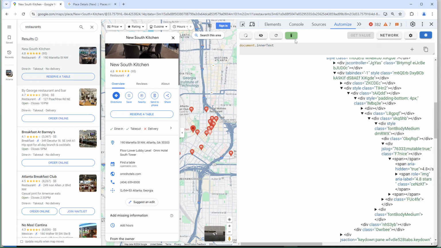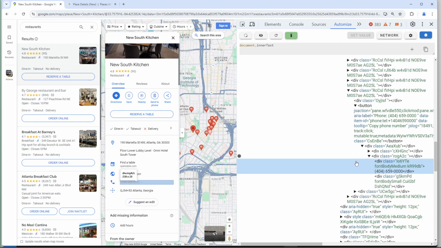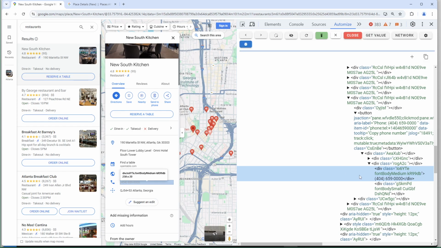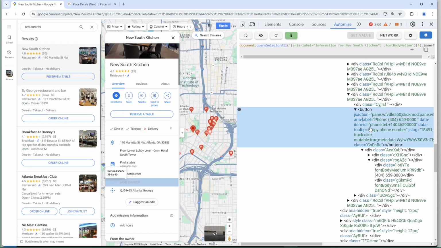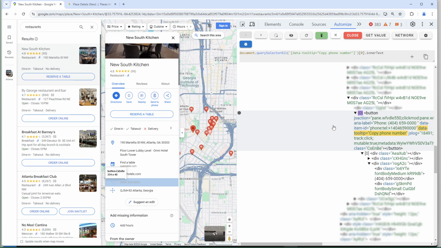And then why don't we do one more just for the sake of the video? Let's get their phone number. So in here, looks like that's the only phone number. Let's see what Automize thinks about this. Oh, there is also their phone number, which is just right here in this ARIA label. So maybe why don't we try getting that instead? So let's double click on that. Data tool. Oh, that's perfect right there.